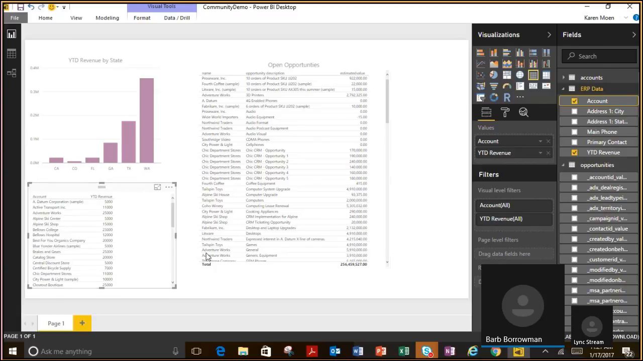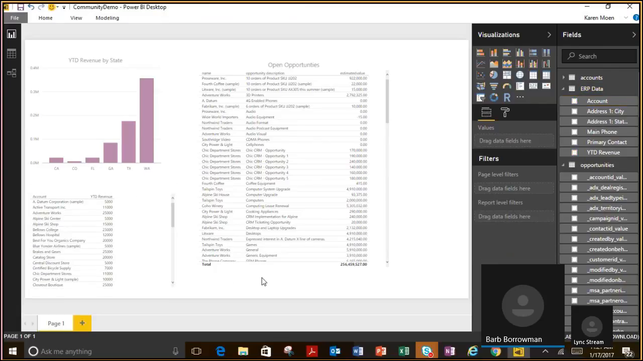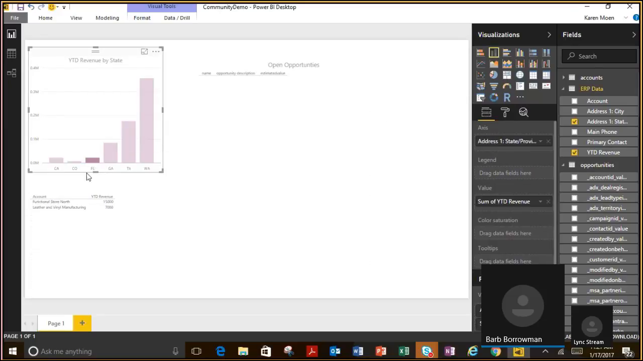And again, this will be matched to working together with every single other chart on here. So if I click on Florida, I can see that my revenue that's coming in from Florida is brought in from these two accounts. Georgia, I have these accounts. So that would bring me good information, so I know which accounts are bringing in my revenue.